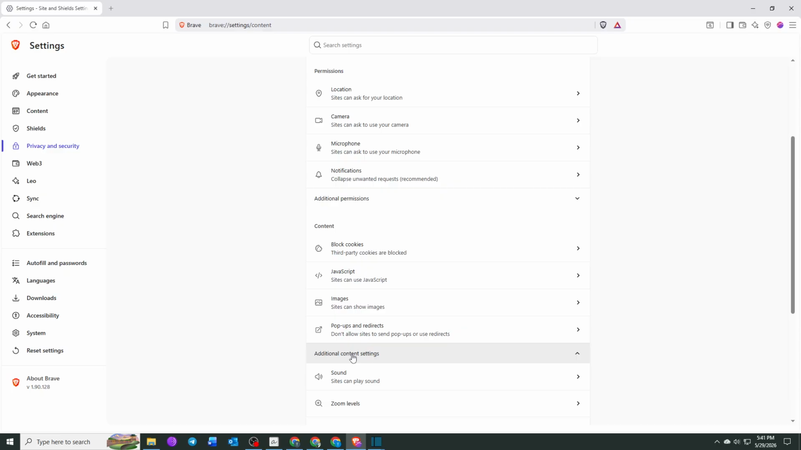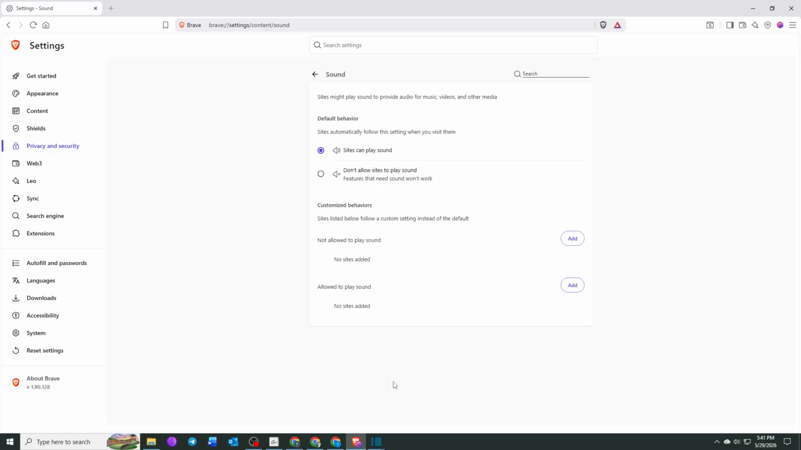Next, select Sound. This section controls whether websites are allowed to play audio inside the browser. Make sure the option labeled Sites Can Play Sound is enabled. If this setting is turned off, websites may be prevented from playing audio properly, including during background playback.